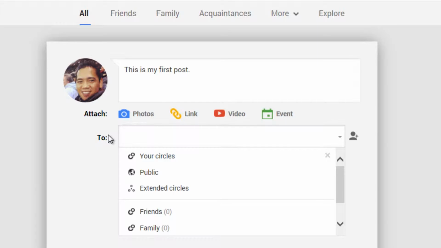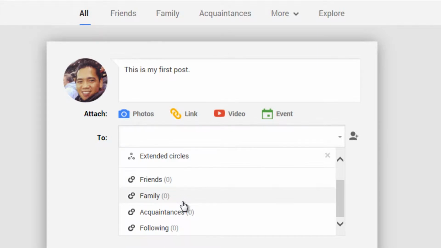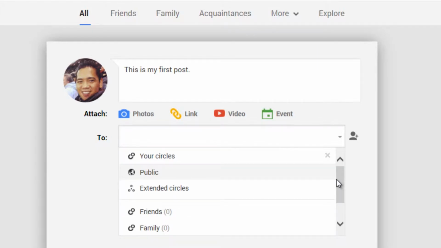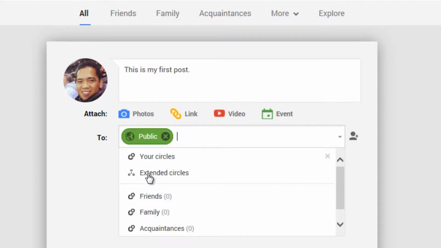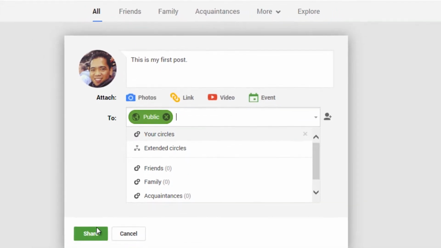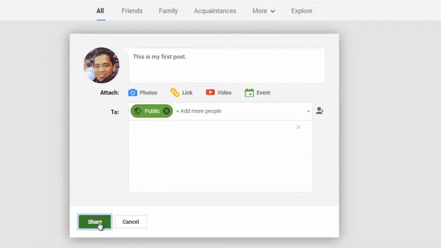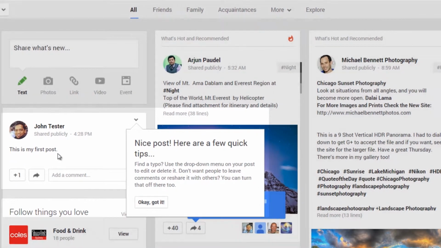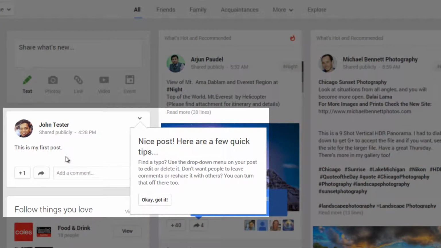You choose who to share it to. So public means this is for everyone on Google+. And here are your choices of circles. Here are default circles that are automatically created for you. For the moment, there are 0 people in each of those circles, but I'll take you through that later on. For the moment, let's just say you want to share to everybody. You choose public and then you share. So if I'll share that, it comes up and now everyone's able to see it.